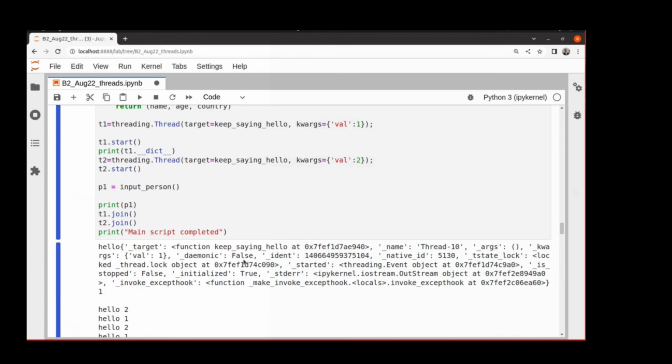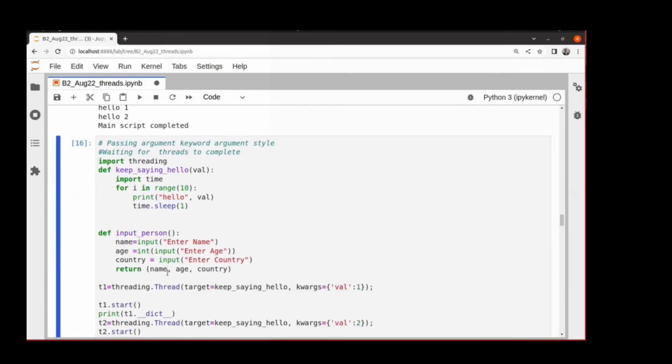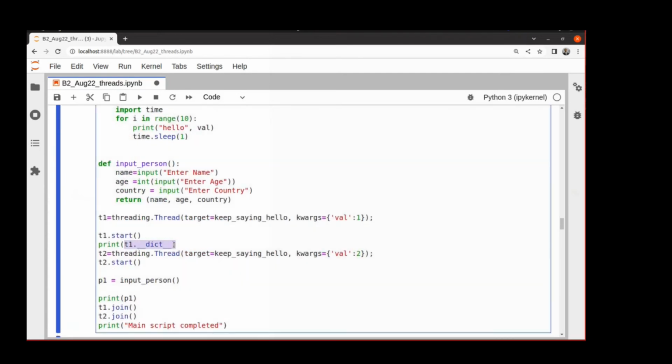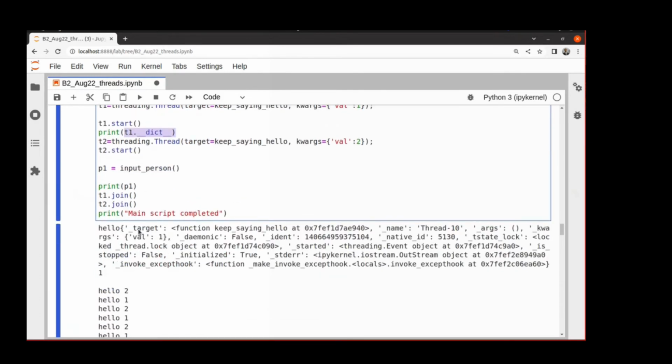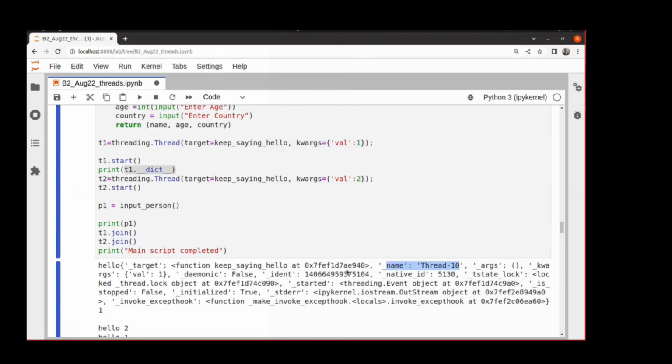You can combine them. One little thing I just did here, I printed the dictionary of the thread object, this __dict__. So let's just see. Target is that function, understandable. It assigns a name to a thread. You can give an explicit name also if you want. Name is one parameter of the constructor. Just like I had target equal to, I can here write name equal to something, if I want to assign my own name, otherwise it will be Thread-1, Thread-2, some name it will give.